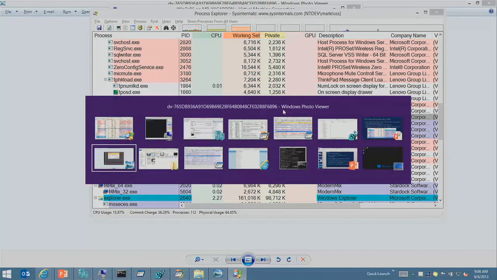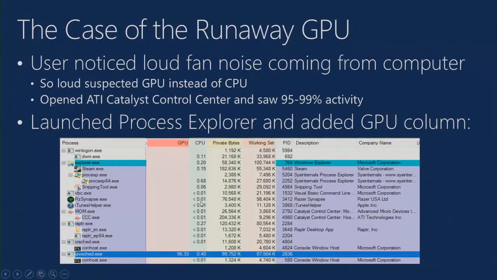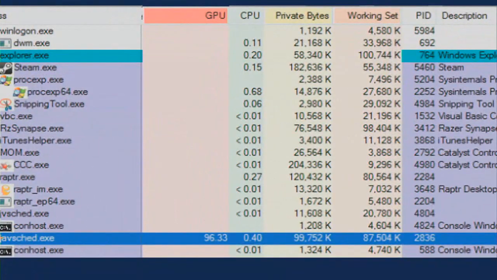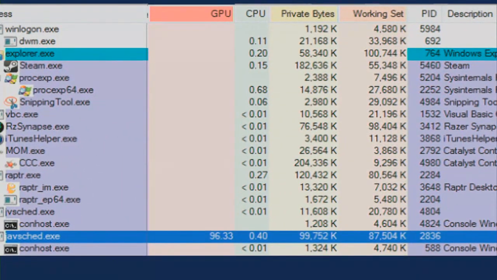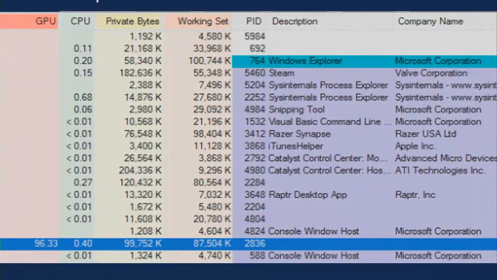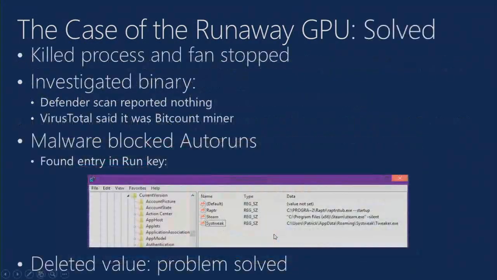And what they noticed when they ran it is that there was a lot of GPU usage down here by this thing called Java avsked.exe. 100% of the GPU, no description, no company name. It looks very suspicious. So they killed the process. The fan stopped. How did the process get launched?